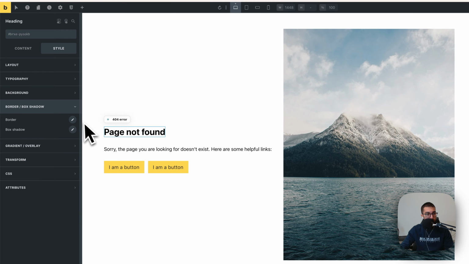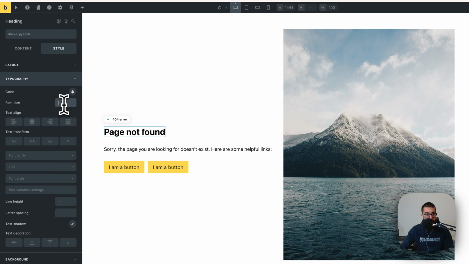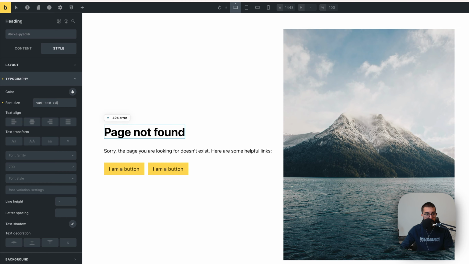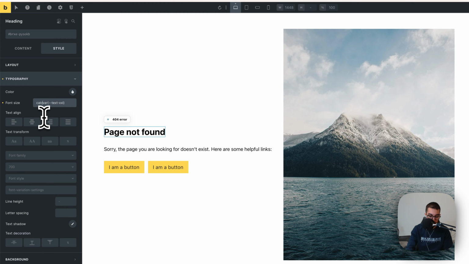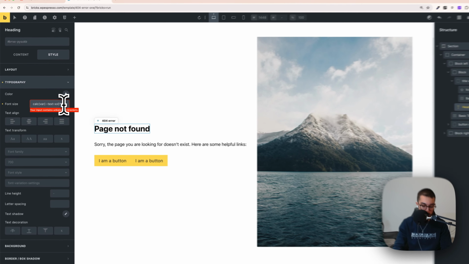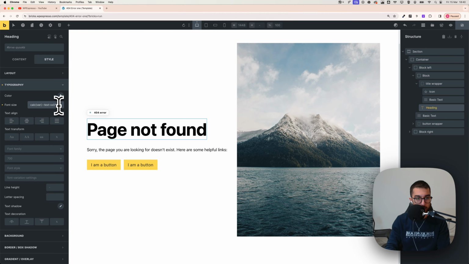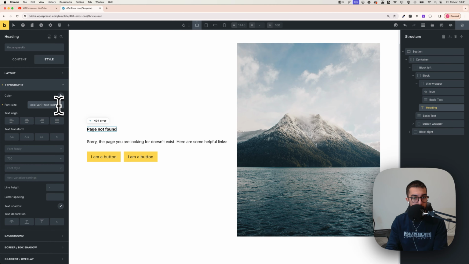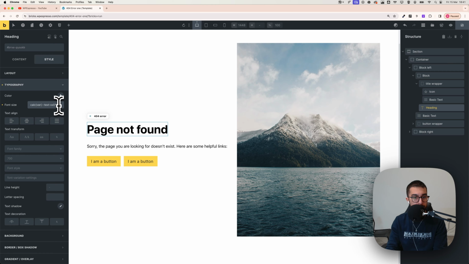So click on the title now, and with the title select the typography, font size, you can go with XXL. You can also make a calculation like calc parentheses and multiply this by 1.8 or whatever. Ooh, that's big. Okay, something like that.